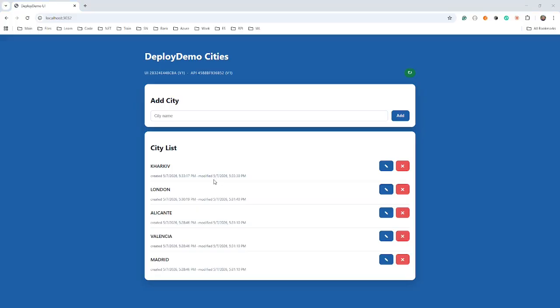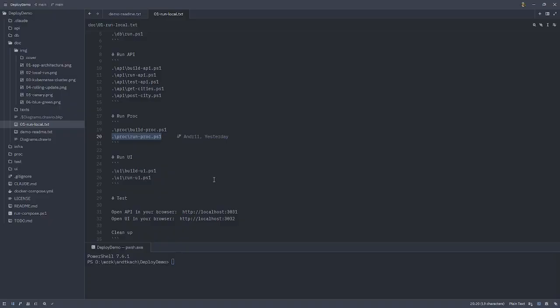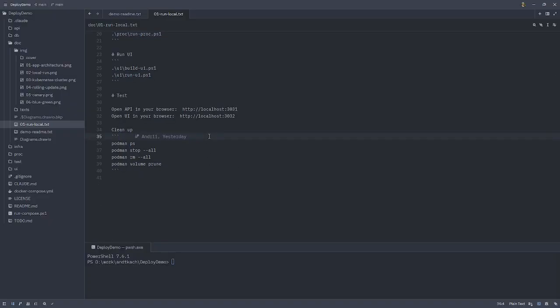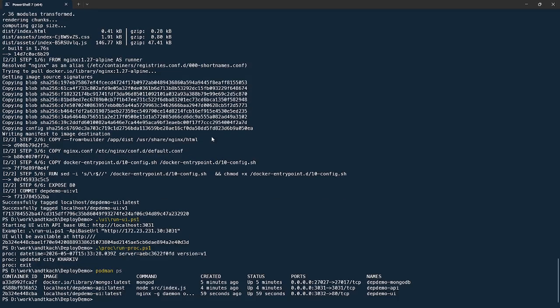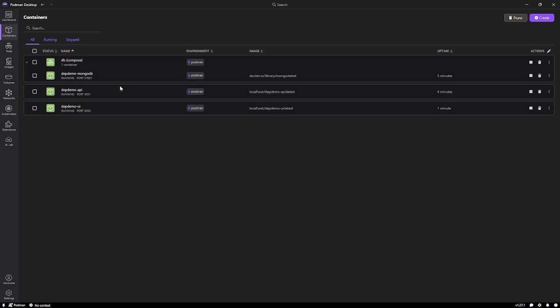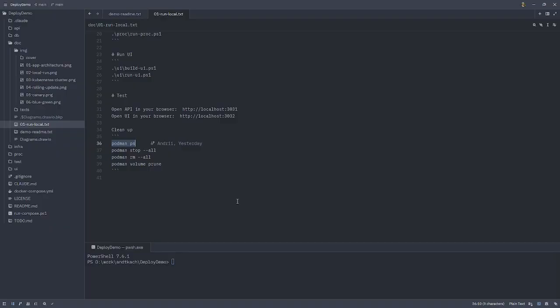Yep, everything works good. Now let's check what we have in a local setup. We have one container with a database, one container with the web API, and one with the UI. The same should be visible in Podman. We see all the containers, everything is up and running. So basically that's our local setup.